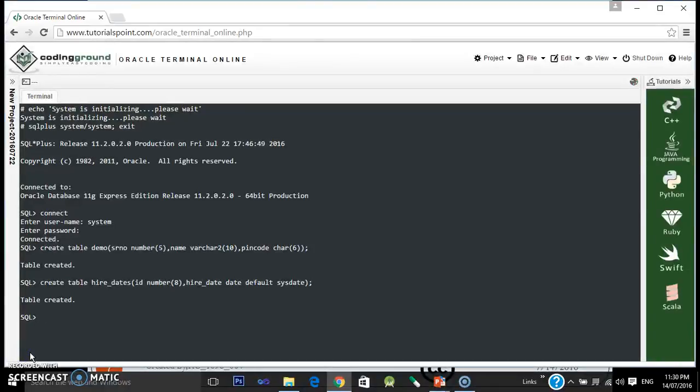As we saw in the first lecture, the employees table is from the HR user. So we have to connect as the HR user, and only then can we see the employees table of the HR user. But if we want to see the employees table of the HR user while in the system user, we have to access that table by giving the name HR.employees. So this is the solution to the problem.